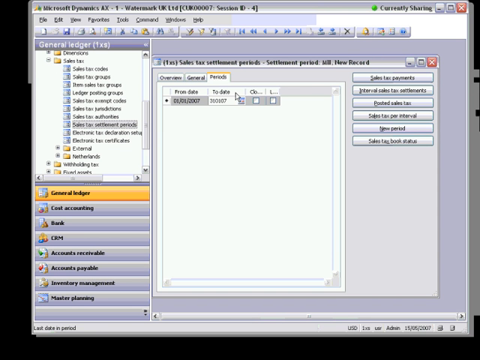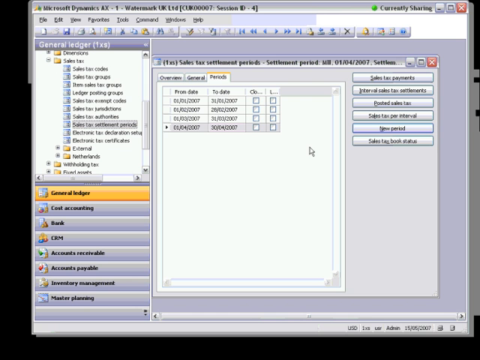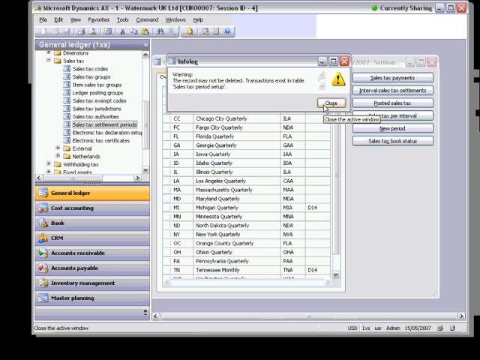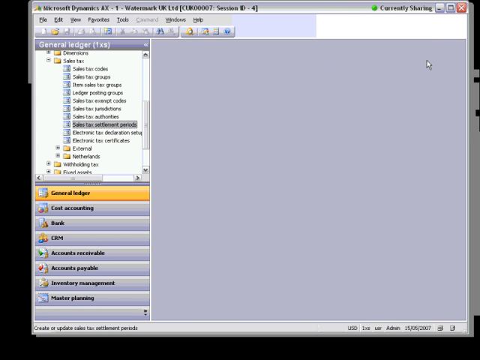Only notice that you need to create a lot of periods in the future, because you can't post any vendor or customer transaction with sales tax if you don't have a settlement period. And a period could be monthly, quarterly, and yearly.